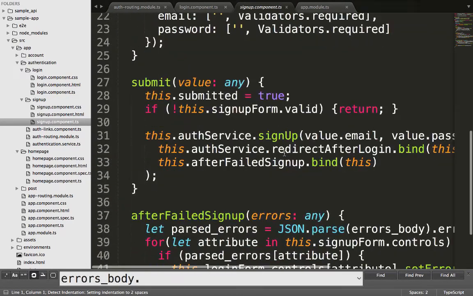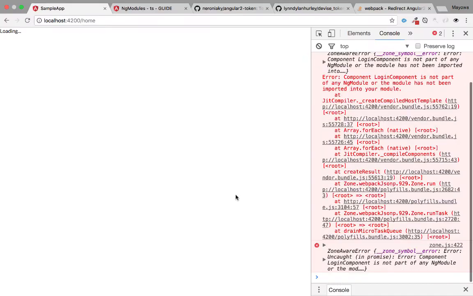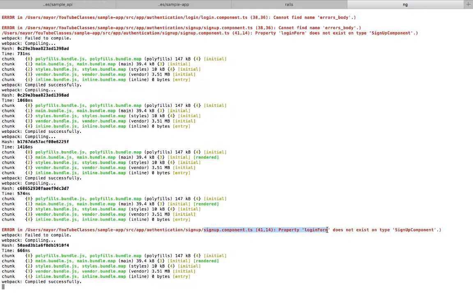Let's try to put a dot here as well. So we forgot to change this to sign up. I believe everything should work now. Let's try to refresh.